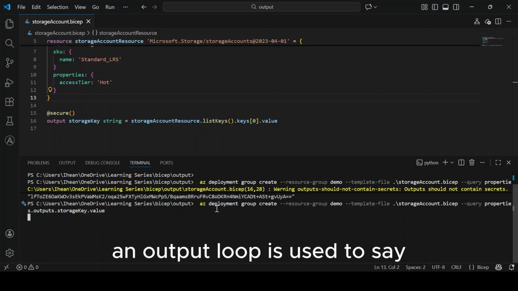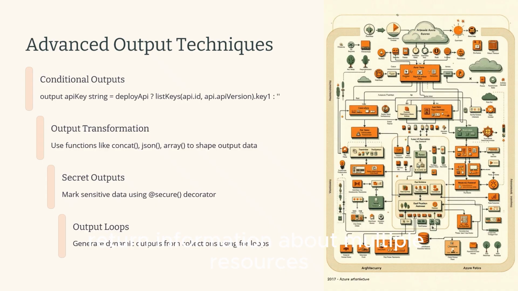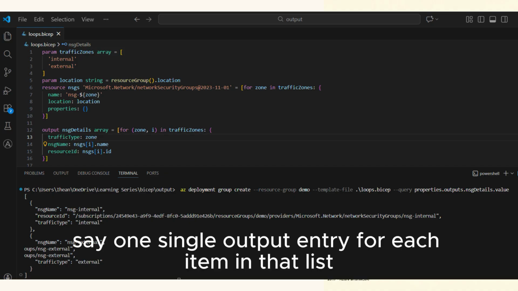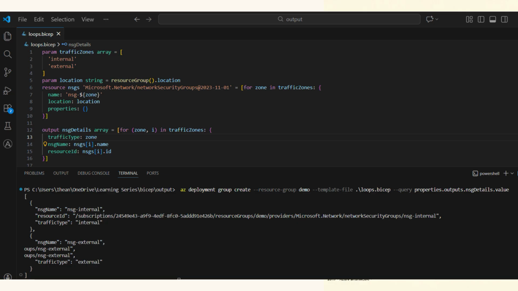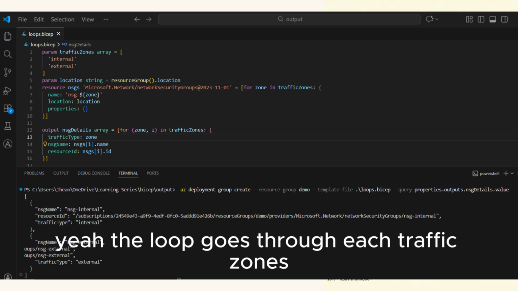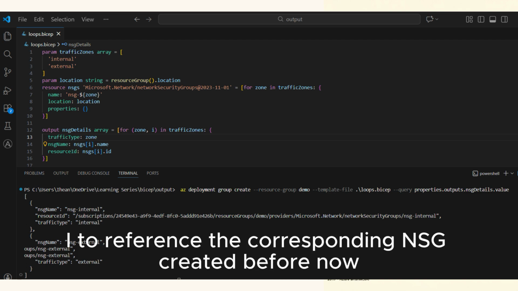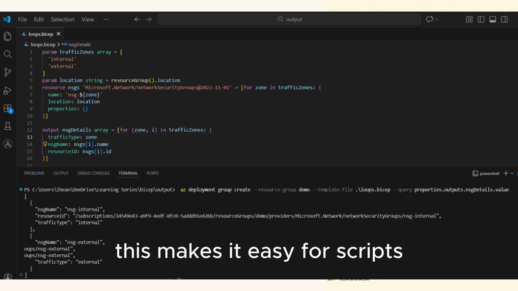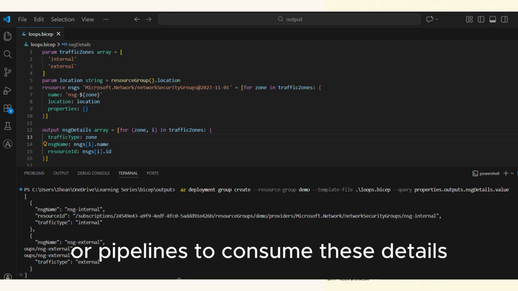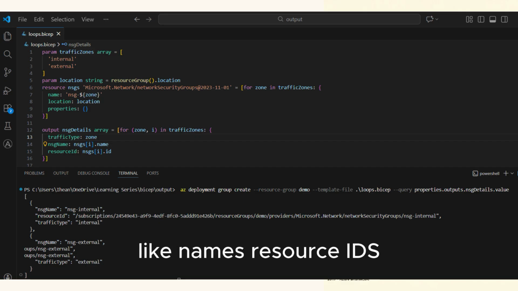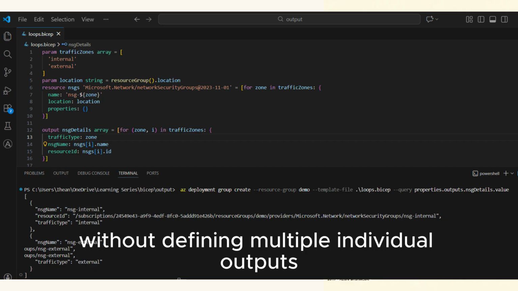An output loop is used to return information about multiple resources as a single structured output. What happens is we iterate over an array and create one single output entry for each item in that list. Let's look at this example. Here the loop goes through each traffic zone and uses this index i to reference the corresponding NSG created before, right? So this makes it easy for scripts or pipelines to consume these details like names and resource IDs without defining multiple individual outputs.